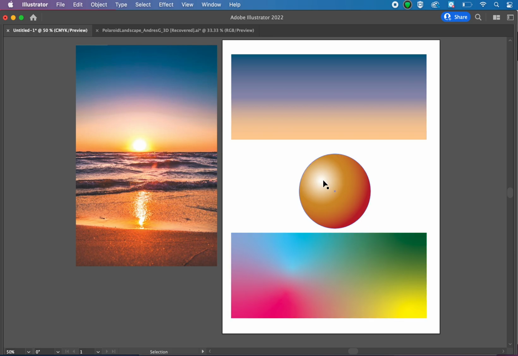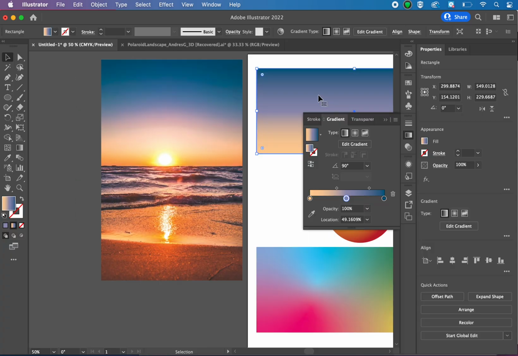You can see this one just comes from one point and goes out in a circular pattern or oval pattern. And this one just goes from right to left, left to right, or even angles. You can see that the sunset right here on the left is mimicked in these colors that I chose right here. All right, I'm going to show you how to do all 3.